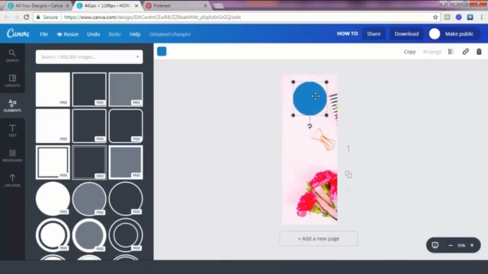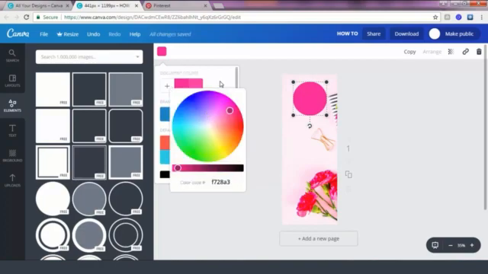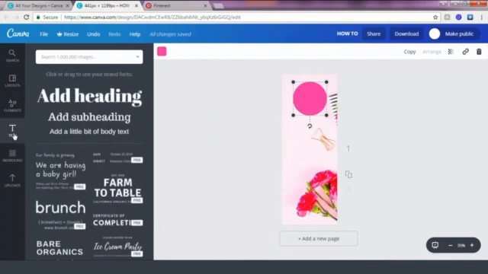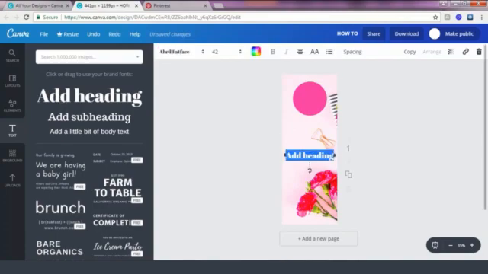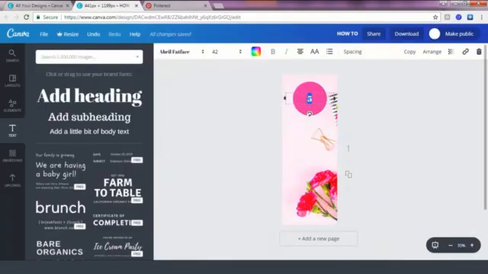Next, I want to change the color of the circle. So I just click that and then I go here on the color picker. So we want to match the color. It has to be pink. So we can just click that and choose pink. And now let's go to the text section. Click here on the left side, click text and then click on Add Heading. So there's going to be a heading here, and then drag it here to the circle and put the number 5 because we're copying this 5 tips to skyrocket your motivation.